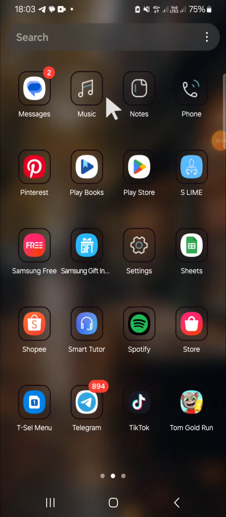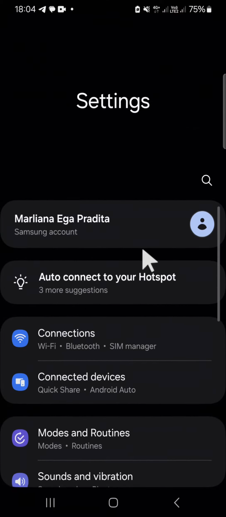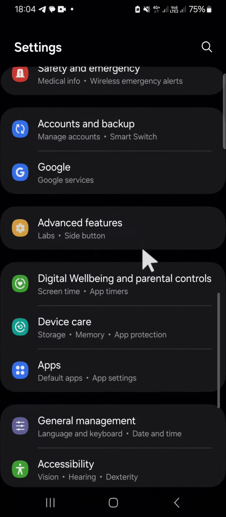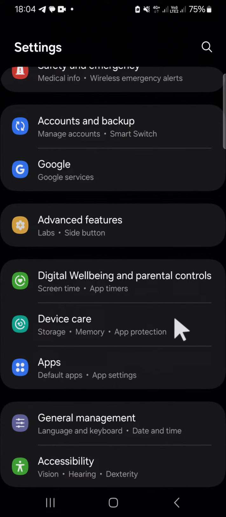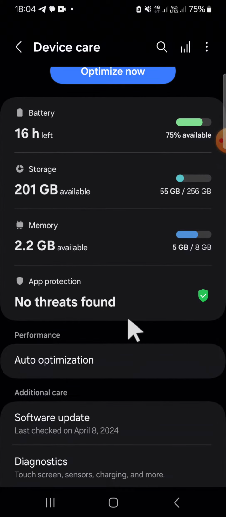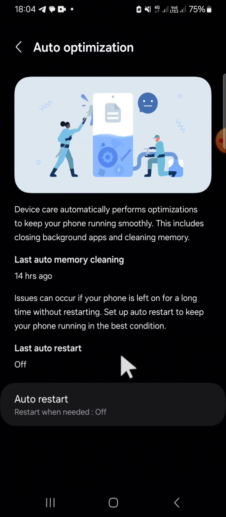In today's tutorial, I'll be showing you how we can activate auto restart on Android phone, especially on Samsung Galaxy phone. Alright guys, first of all, we need to open our settings application, and after we have our settings application opened, we can go to the device care setting. This one, tap on the device care setting, and then here we have to select the auto optimization. This one, you can turn on the auto restart to improve your phone performance.